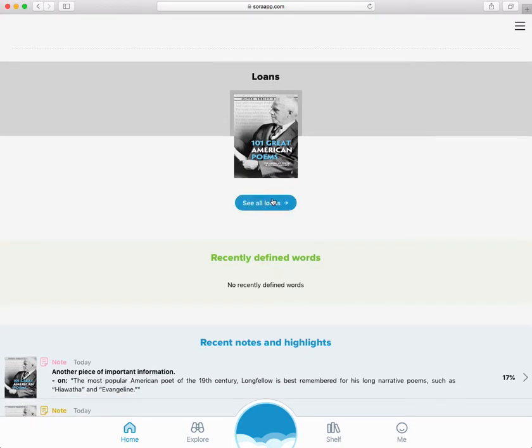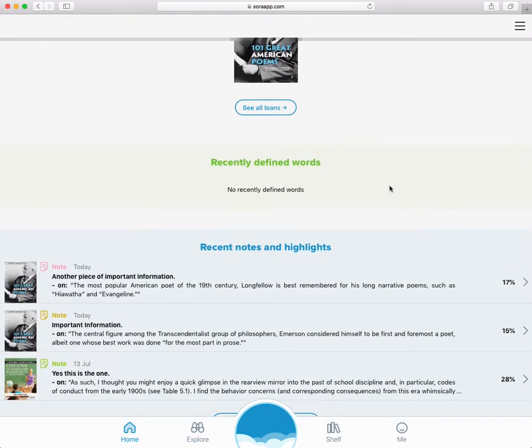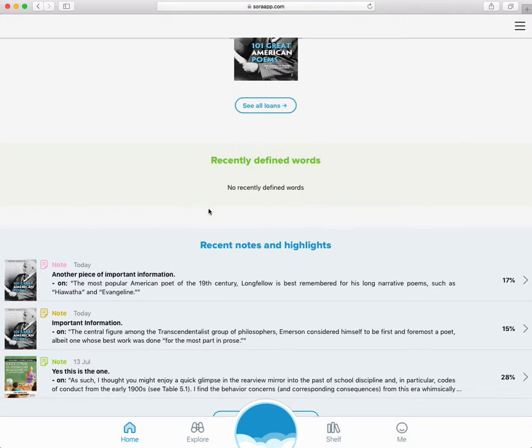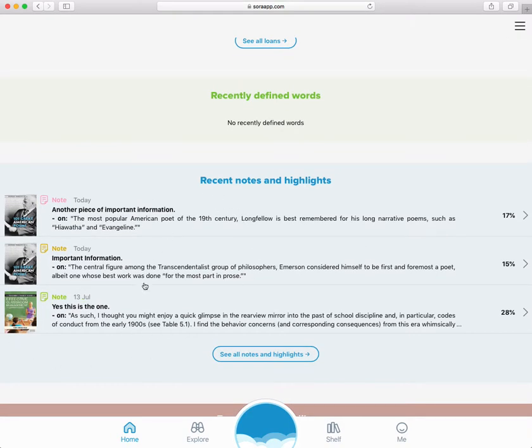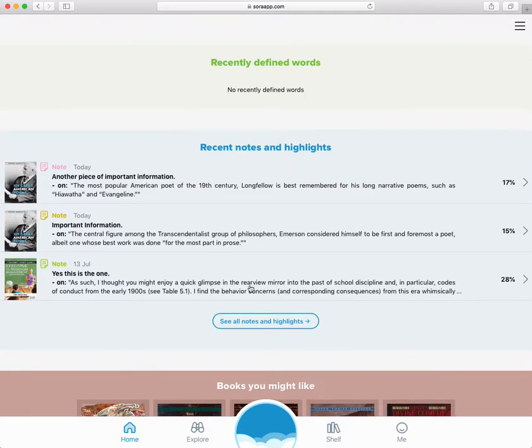You can go and see all the loans or all the books that they've checked out. There'll be a list of recently defined words as they're going through the text. If they had to look up words, it will maintain a list of this. And then notes and highlights from the text that they've read in the Sora app.